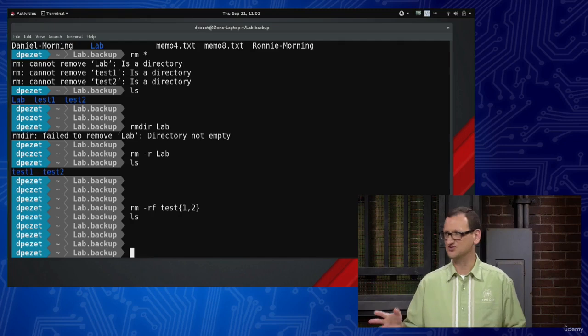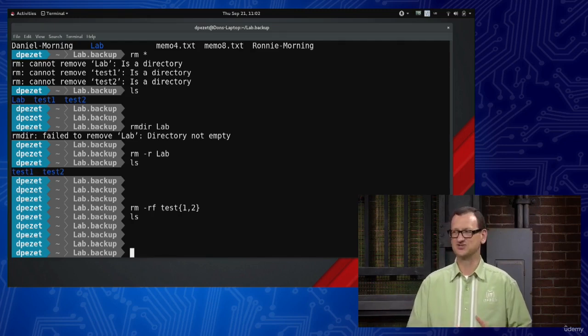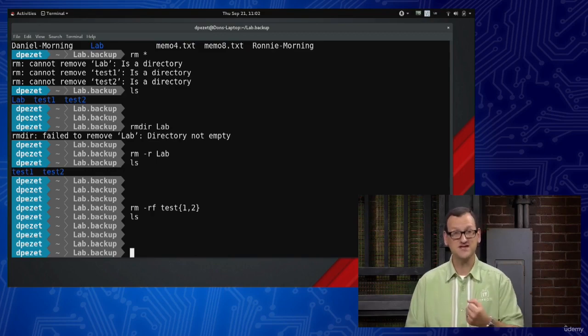Now, we do still have that permission. You can't delete something you don't have permission to. So force isn't magic. It's just that there are some things that you may have set yourself to have read-only permission, and that's what it'll get around. So a couple of different manipulations there on that rm command to remove the data and get it out of there.